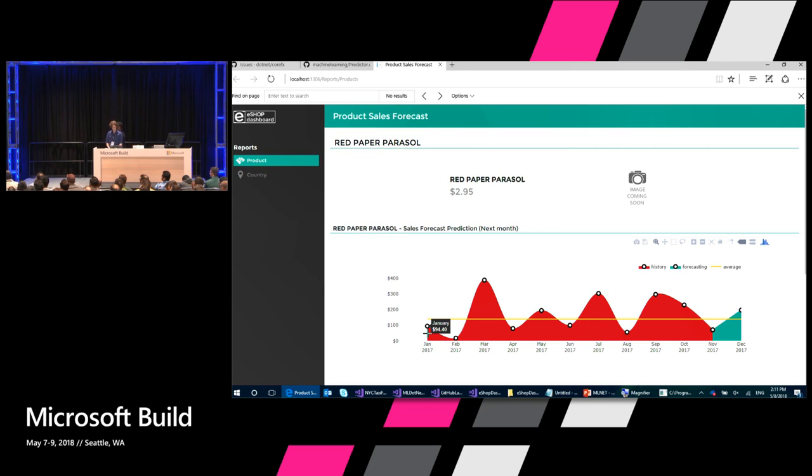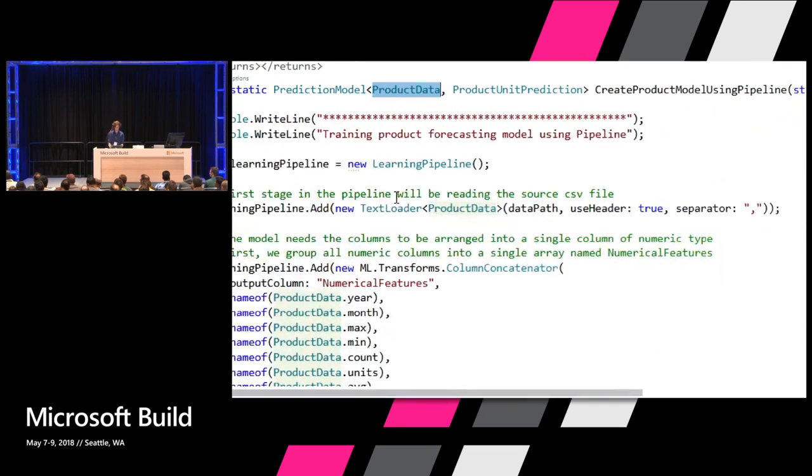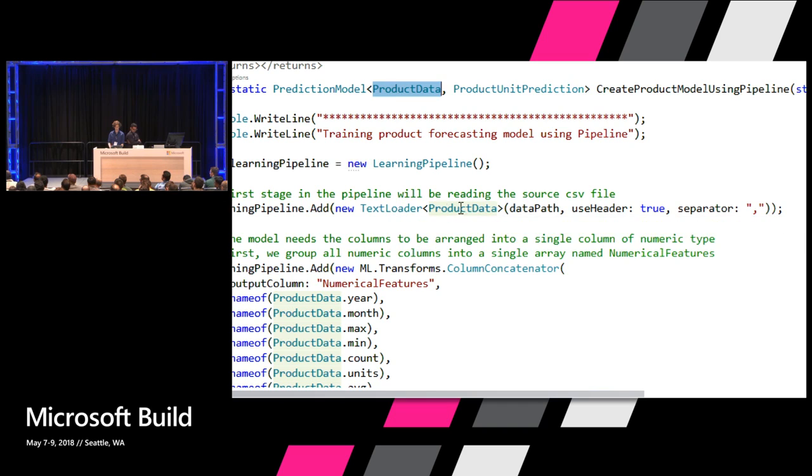we look at one item and we see the historical data about the sales, and what we're doing is predicting the next month of sales using that historical data. So we can actually go back to the code and see that it's exactly the same as what we've looked at so far. We create a learning pipeline. We have the text loader with product data.